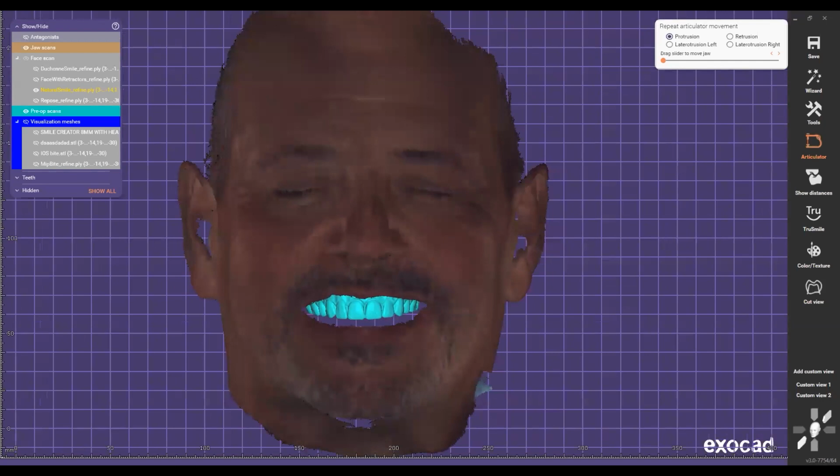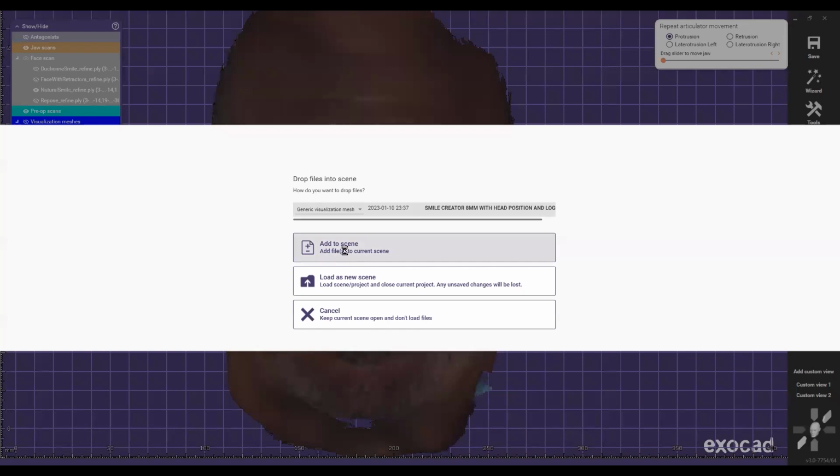So now the next step that I like to do is bring in my guidelines. I don't use the Smart Creator because I feel like it takes time for me to do that setup, when I can simplify it and make it a little more efficient by utilizing guidelines that I have developed for Exocad. So I'm going to look for these ones, and I just drag and drop this one, and I'm going to bring in the generic.